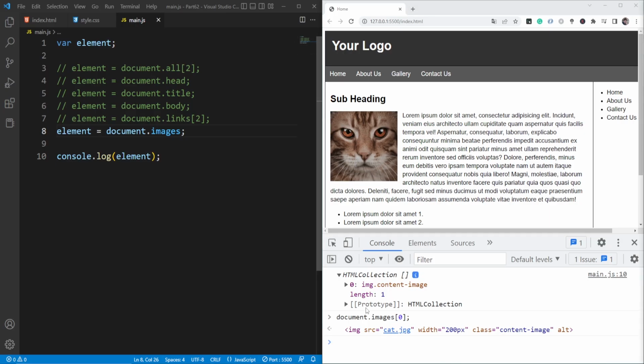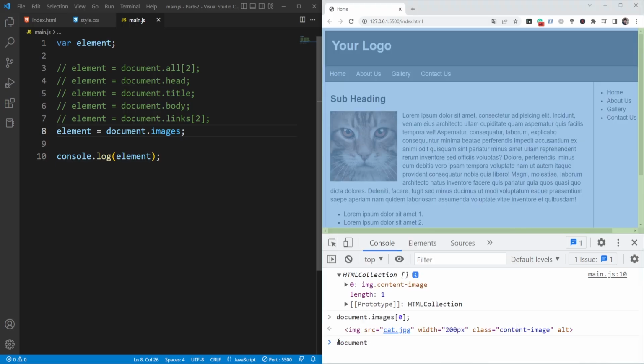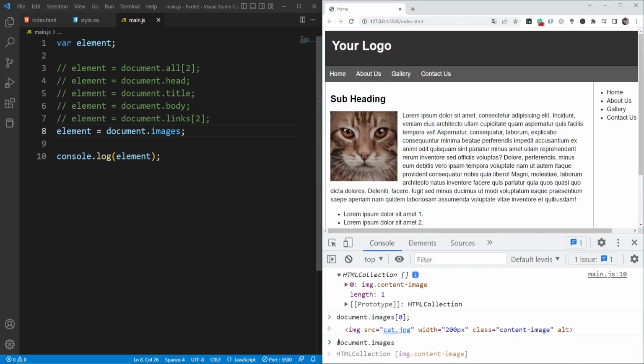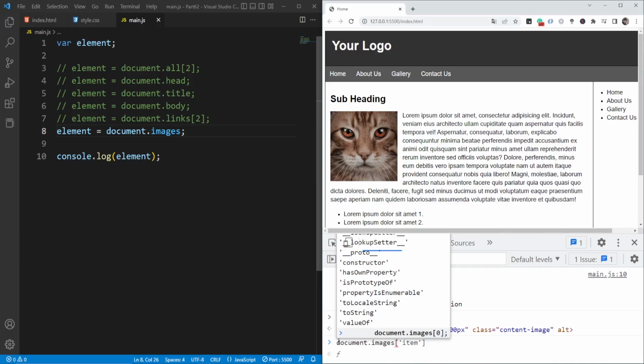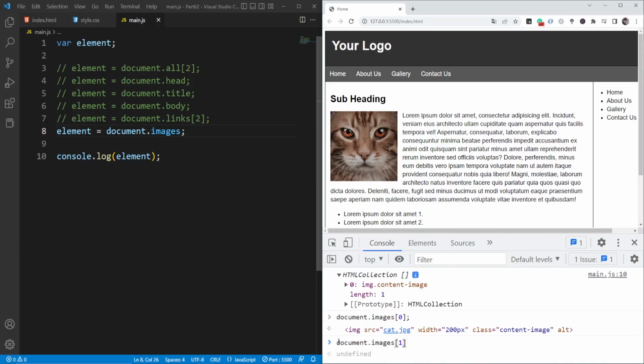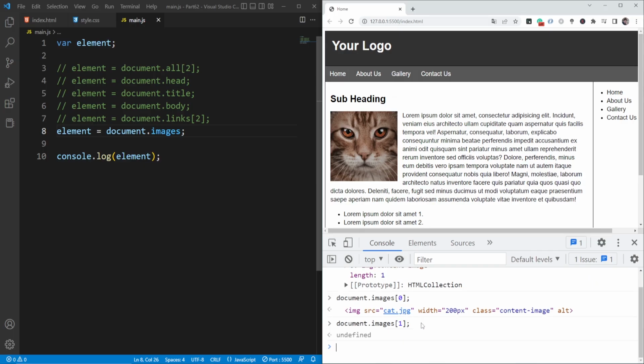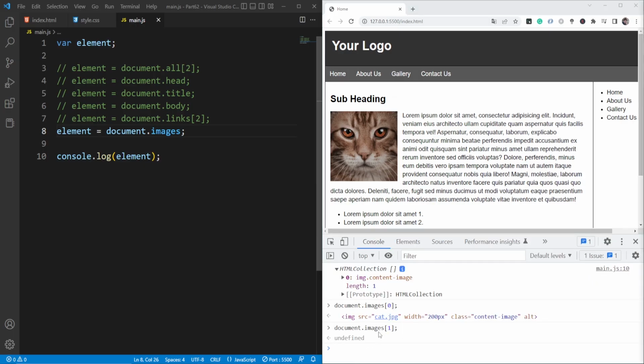But if I pass an index number which is not available, let me show you. document.images. Inside the square braces, I'm going to pass 1. Then semicolon to end this line. And if I press enter, as you can see, it's written undefined, because there is no image at index 1.